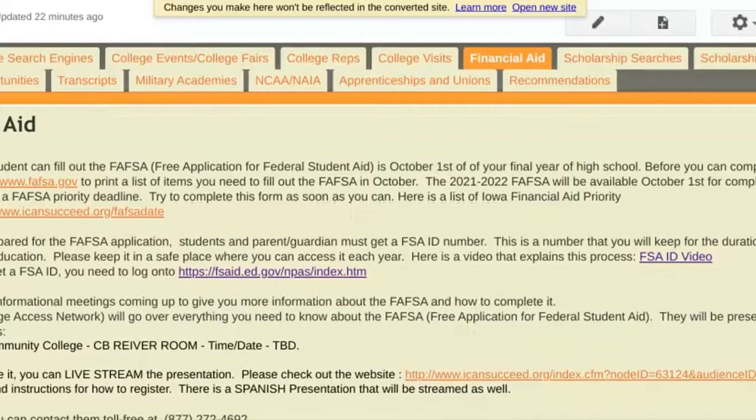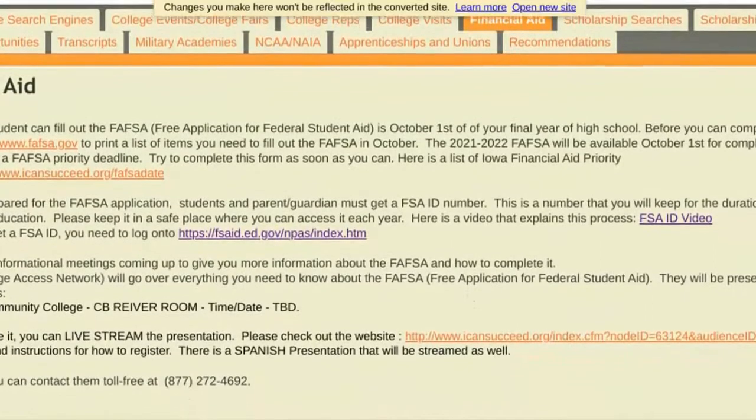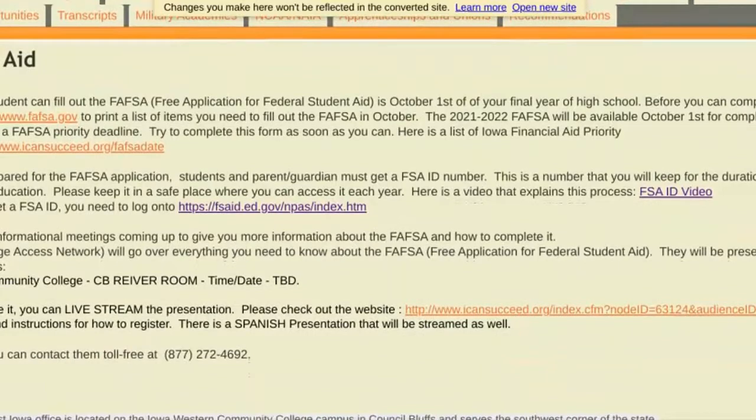Before we can even file the Free Application for Federal Student Aid, you need to create an FSA ID. What this is, it becomes your electronic signature for when you are filing your Free Application for Federal Student Aid. On this website, you will find a video that walks you through the process of how to create your FSA ID. Things to keep in mind: as you are creating your FSA ID, you need to have a username and a password. The password needs to be between 8 and 30 characters, and include numbers, uppercase and lowercase letters.